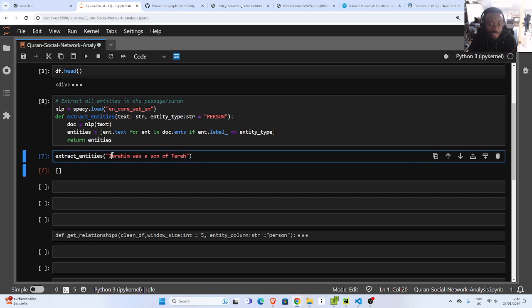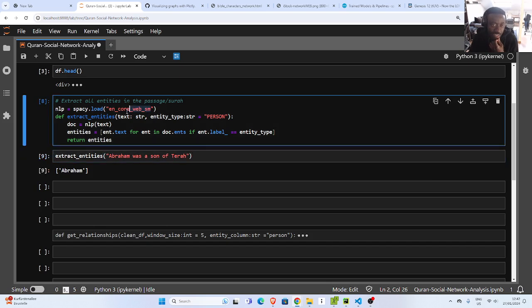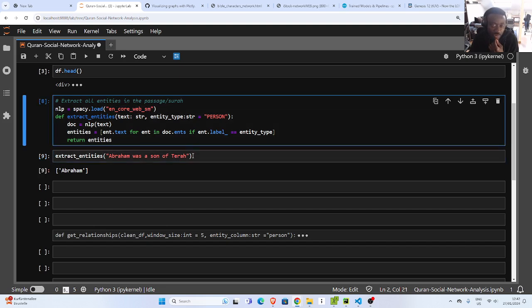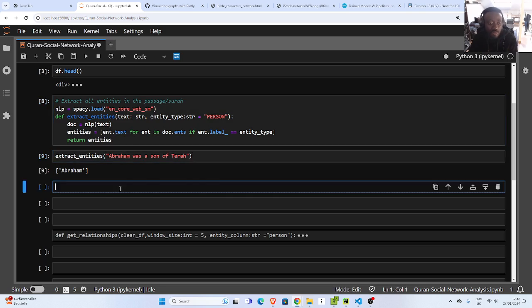I think it's not finding it, but let's make it Abraham. Let's see. So it's able to find it. The reason it may not be able to find it is that the model has been trained on mostly English text. So we may need to find, let's say, French or Arabic text to enable us to fetch it. But let's try it with the English, and hopefully we're able to find some insight into that.